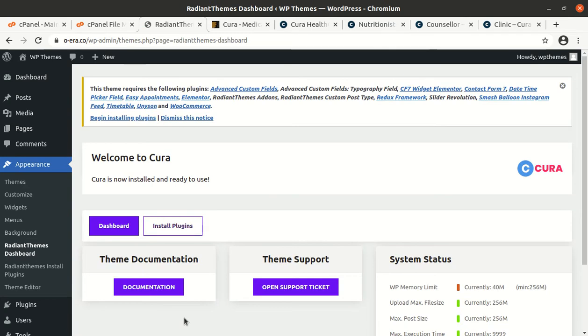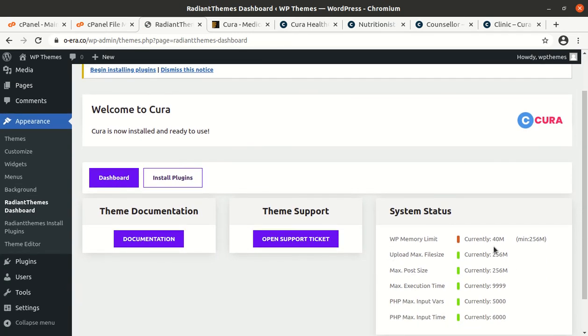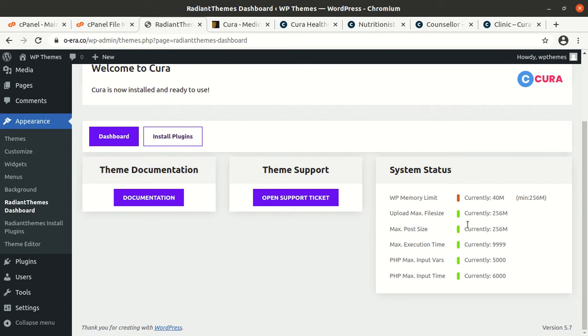And upon activation we got an alert that we need to install certain plugins, and meanwhile it is also showing the vitals of what is required, and it is showing memory limit is less, so we shall first fix it.